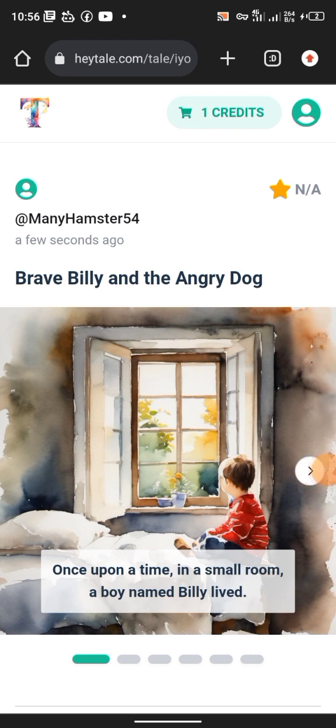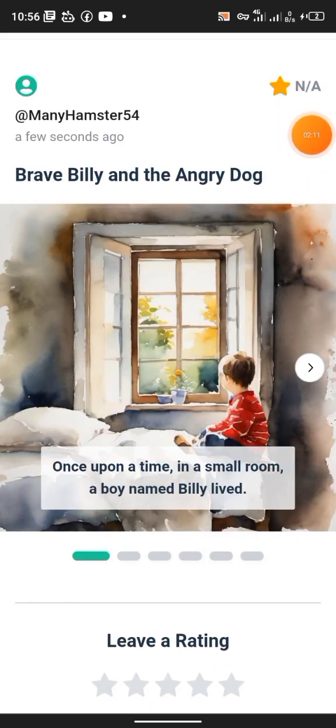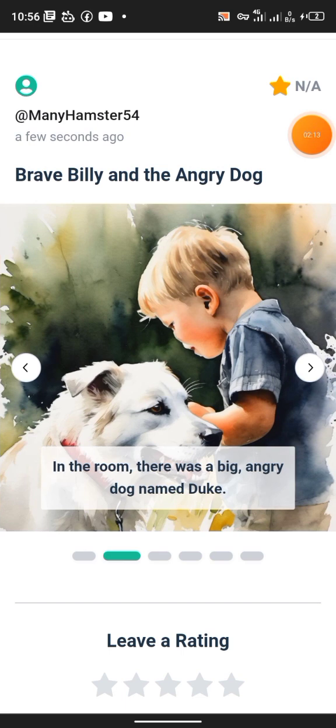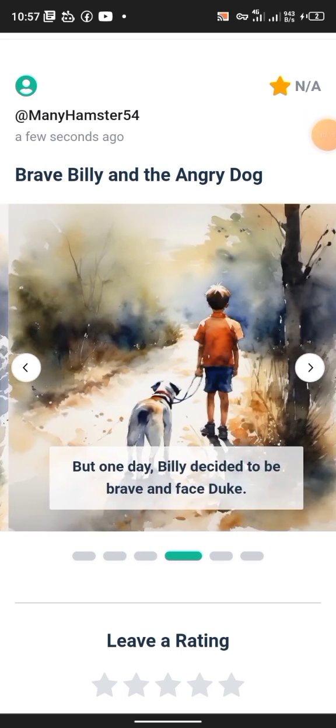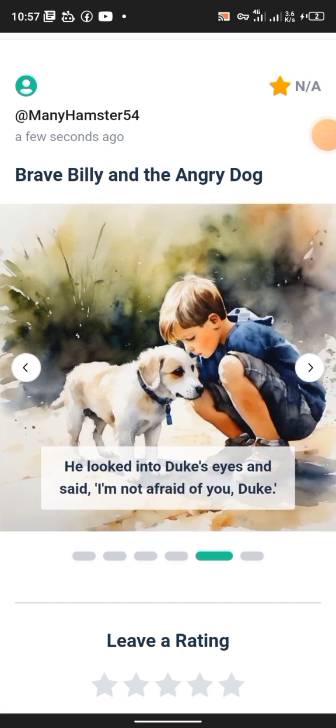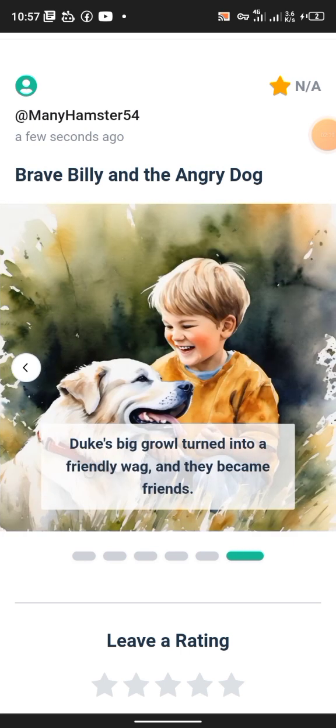You can see now this is our image, this is our ebook, and it gave us a title. You can see The Brave Belly or something like that. You can just click on next here to see it. You can see this is the book actually with text.